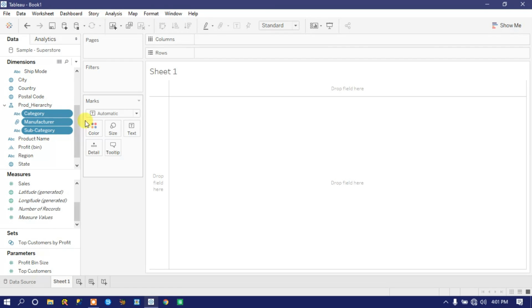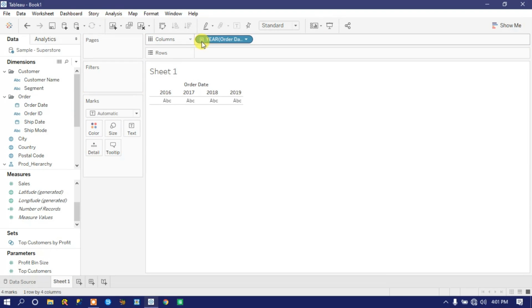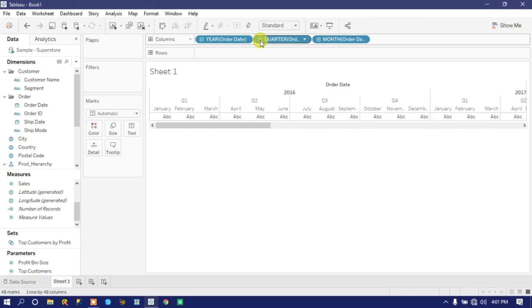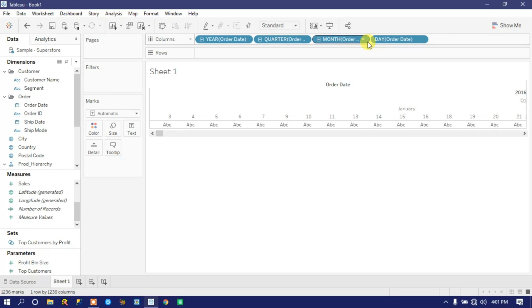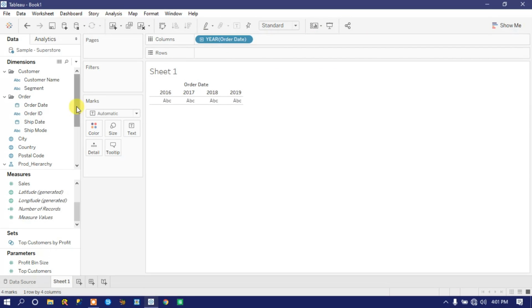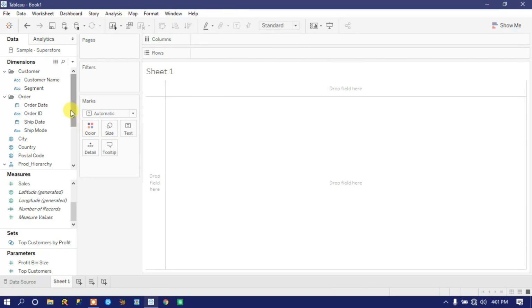So what is a hierarchy? If I drag the order date onto the column shelf, you get this plus icon. It means we can expand this. The moment I expand it, I get the date into quarter. Again I expand it and get month, then day. This is basically a hierarchy. The order date field in our Superstore has a hierarchy in a hierarchical format, and in the same way we have created a hierarchy using different dimensions from the same database.